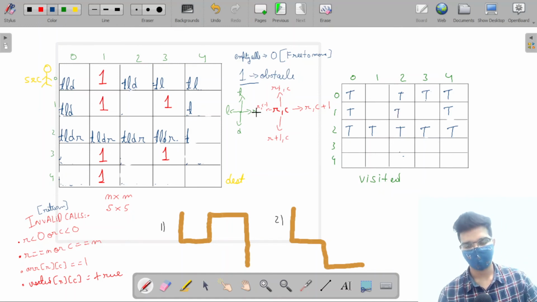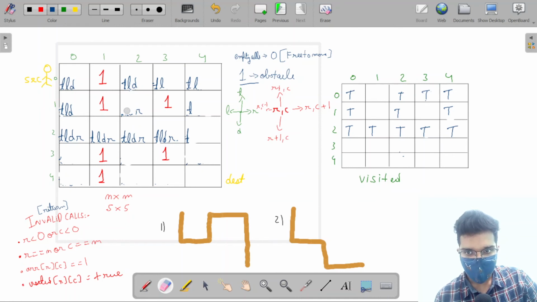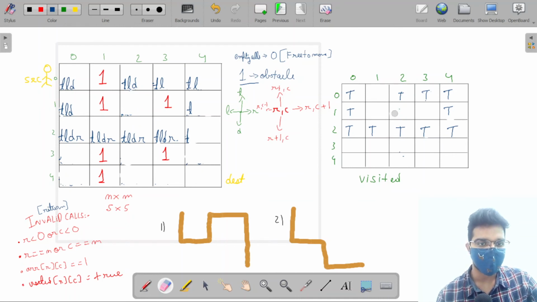Now here. Top call, it is visited. Left call, it is 1 not allowed. Down call, it is also visited. And right call, 1 is present, that means obstacle. So in that case, what you are going to do? You are going to return and simply unmark.